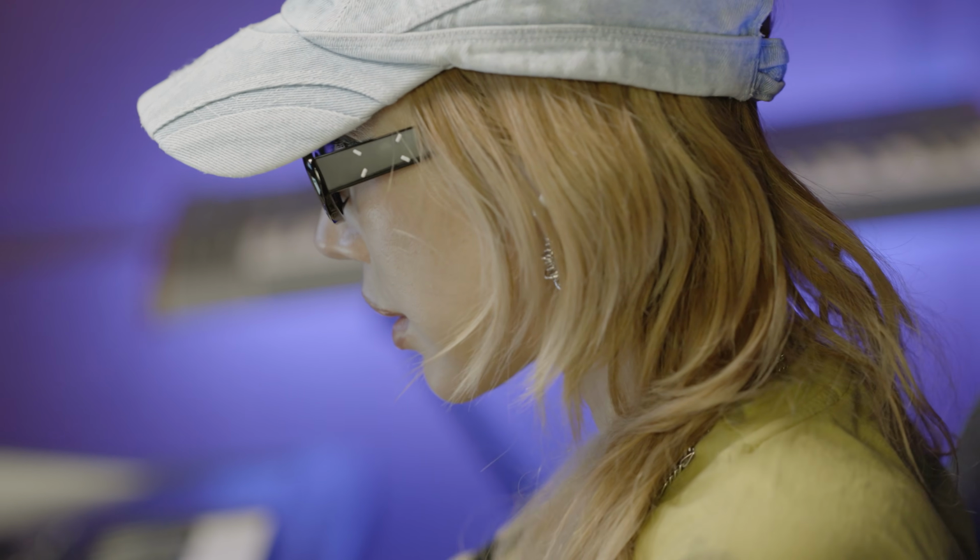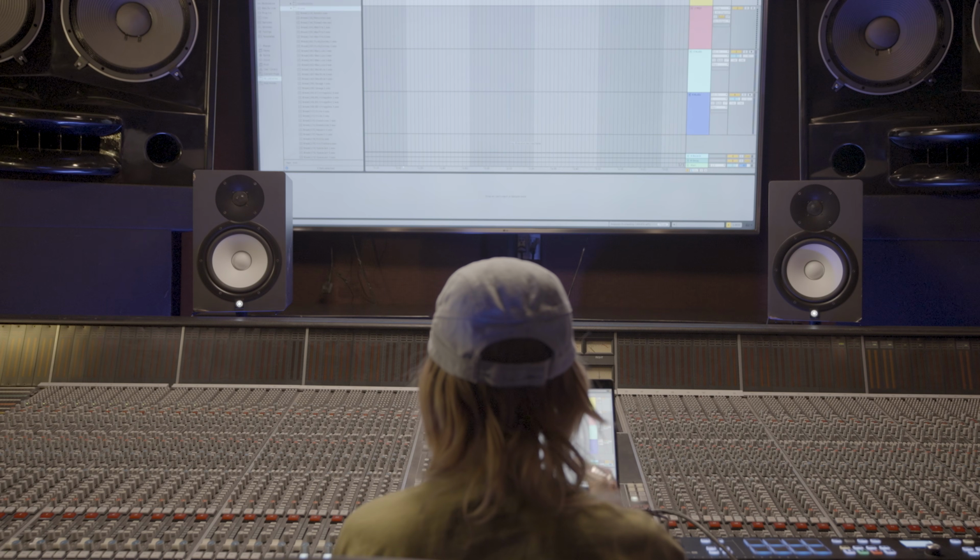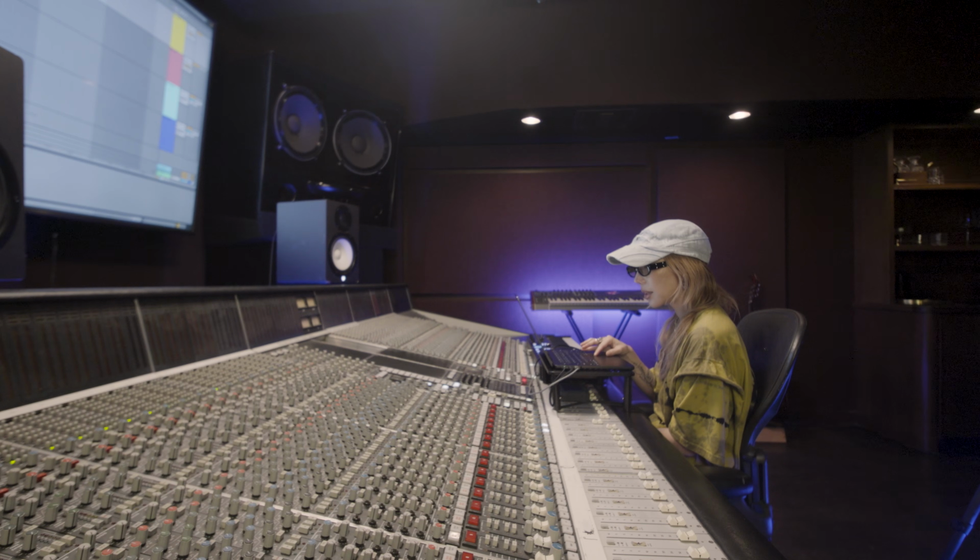Typically, when I start a track, I don't have a lot of set rules. Sometimes I start with a melody, sometimes I start with drums, and then the second deciding factor is what BPM range am I going to work in. So I already have one sample library open here.